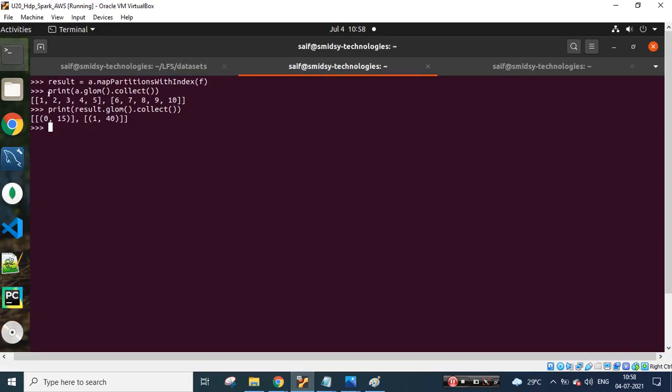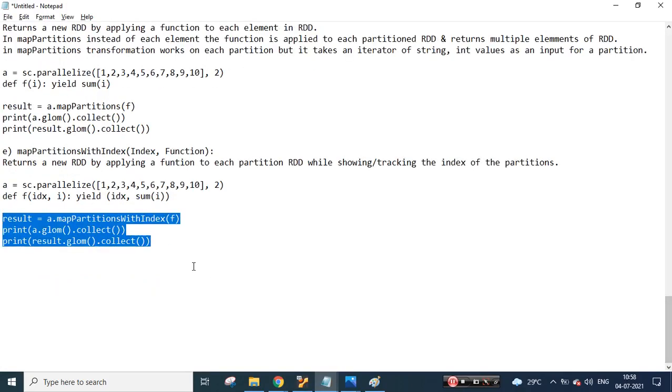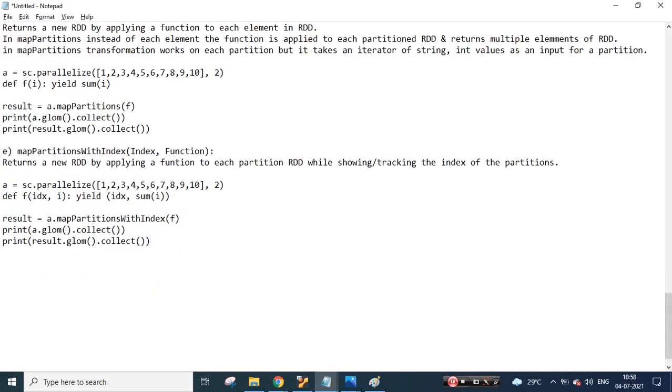Okay, we are getting the same error. There is no difference. The sum of the first partition and the sum of the second partition, earlier we were getting 15 and 40. This is my 0th partition and this is my first partition. There is nothing much to add to this. We are only tracking which index we are getting what. If you want to go to that depth, you can. But again, nowadays RDD is not practiced much.